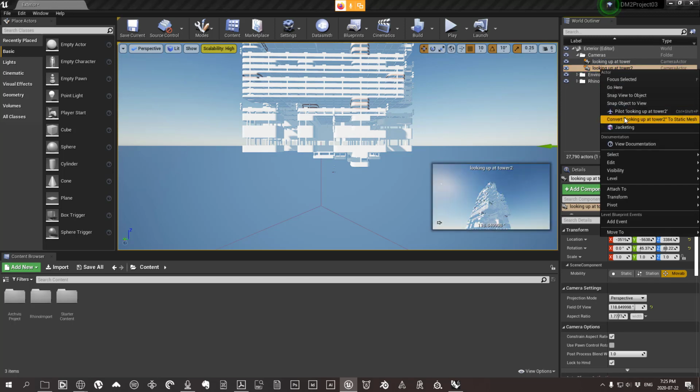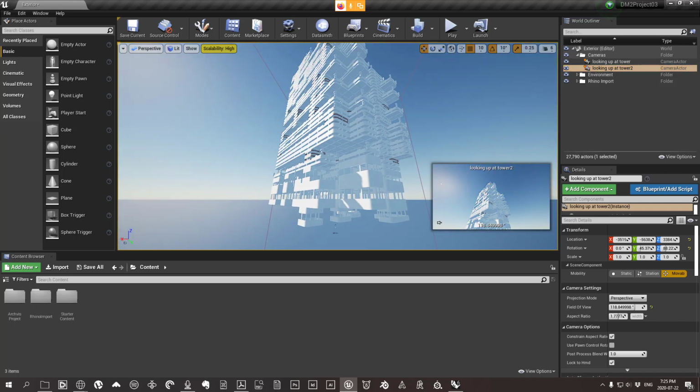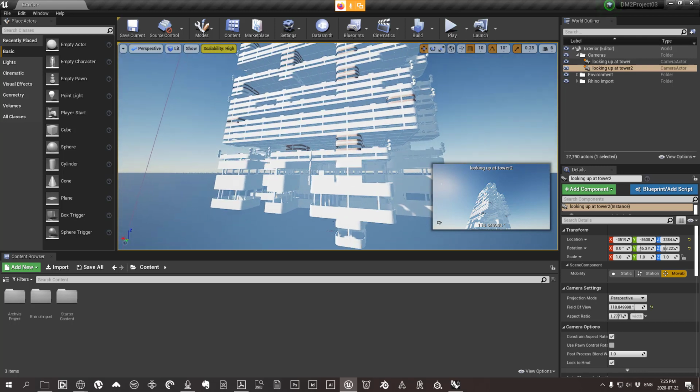So again, right click, pilot. If you want to exit the pilot view, you can just click this little eject icon that pops up next to this other icon here that's a little camera. And that'll bring you back into your main window like so.